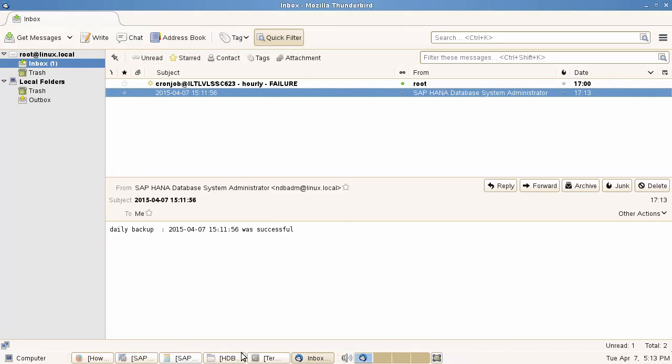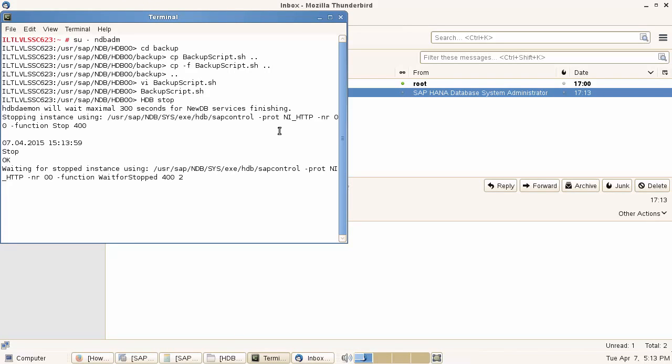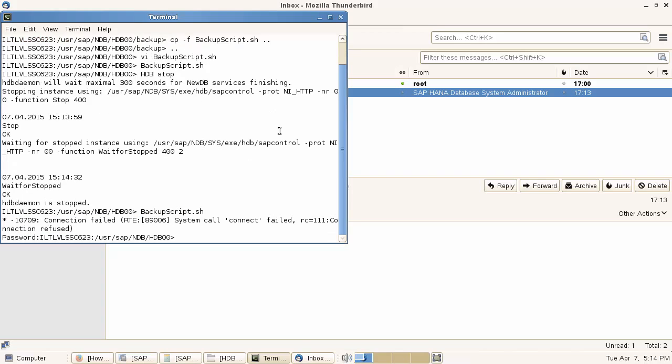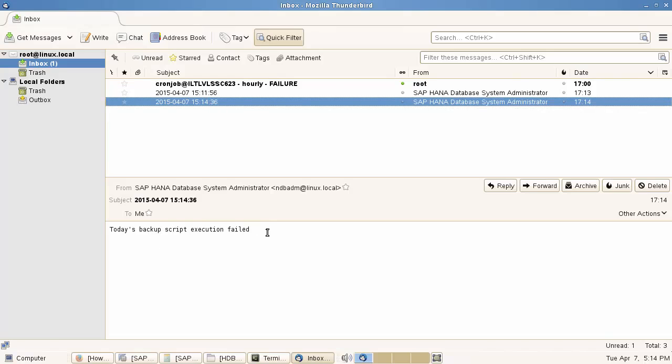And now I will make it fail. What I will do is stop HANA. It's the command HDB stop. Okay, and let's run the backup script again. You can see that there's now a connection failed error. If we go to our mail client again and check mail, you can see that we got a new mail: today's backup script execution failed. This is because of the error, and our script sent the email to this mailbox.